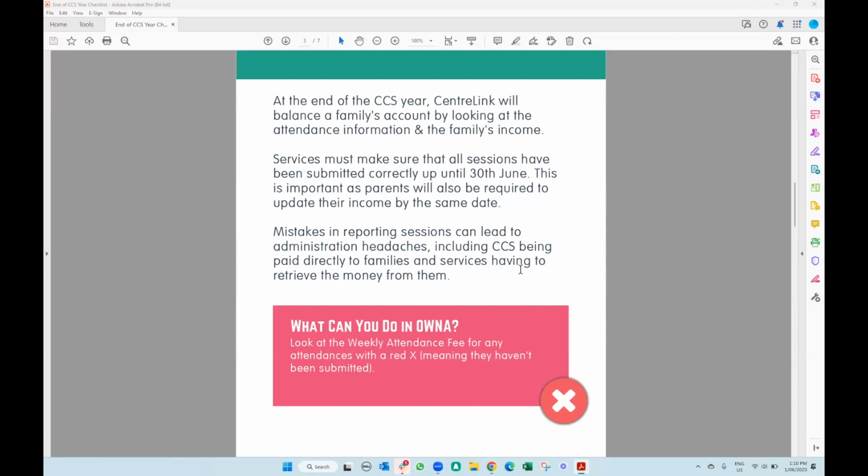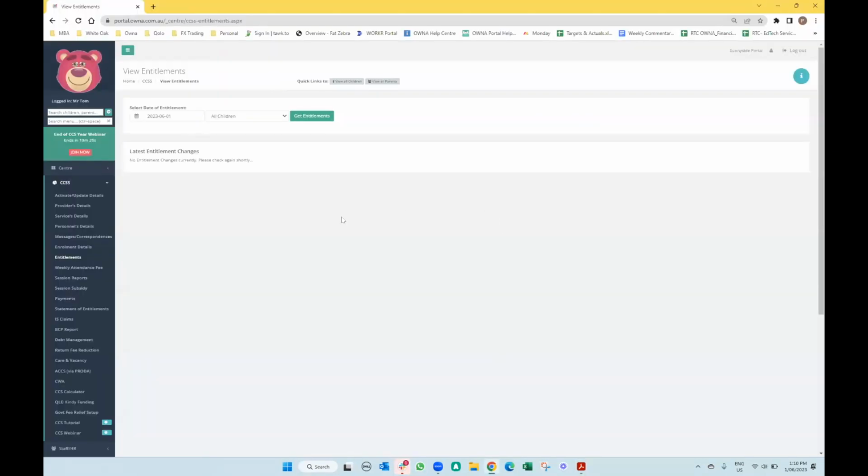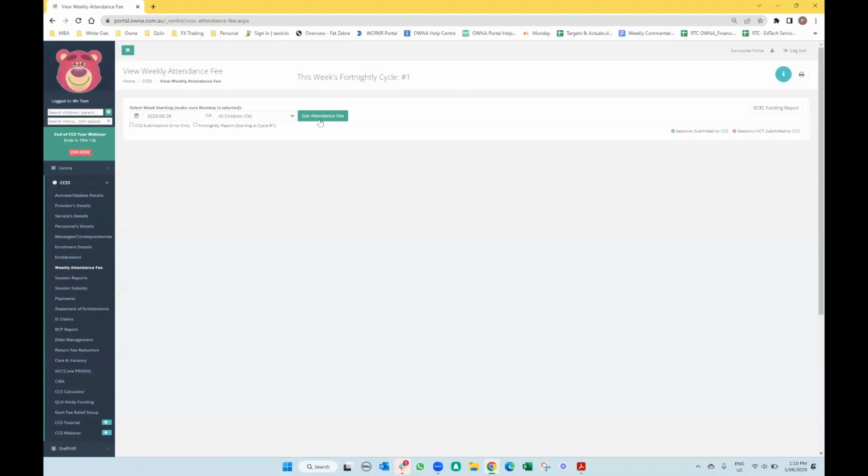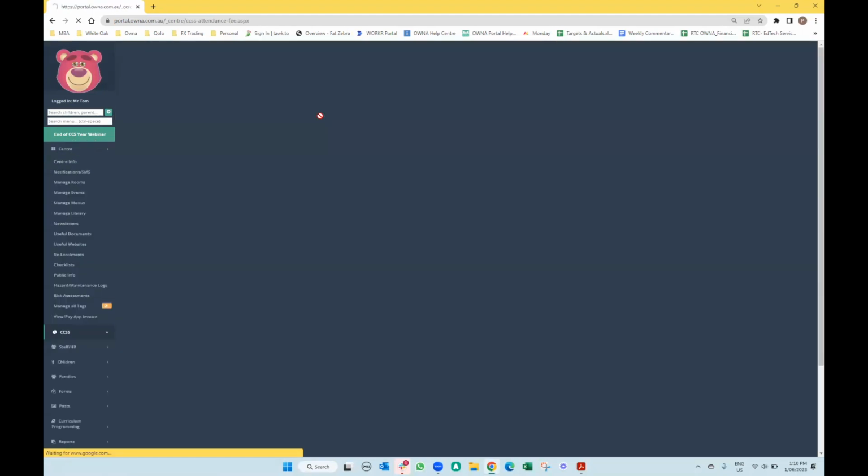Now, the easiest way, guys, in Owner to check if all your sessions have been submitted is by going to the weekly attendance fee report. That's just under CCS, and I'll show you that in a moment. Anything with a red X next to their name means they haven't been submitted. So let's have a look at that now. If you go to CCS, to the weekly attendance fee, just on the left there, I'm just going to click on get attendance fee.